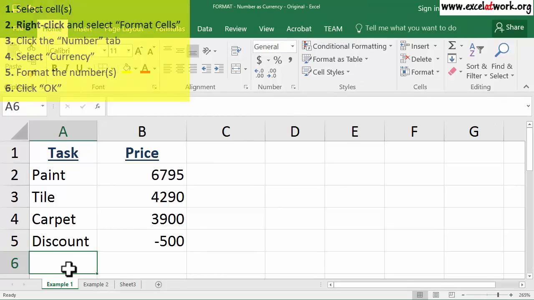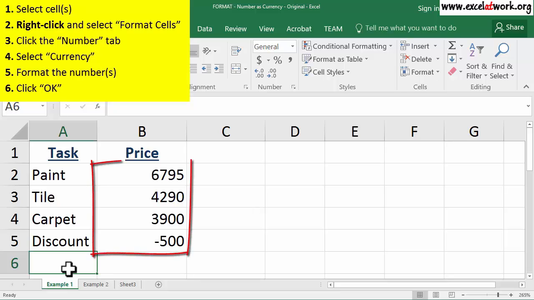To give numbers a currency format, follow the steps shown on the screen. Let's follow these steps to format the numbers under the header Price. I first select all the cells below Price.